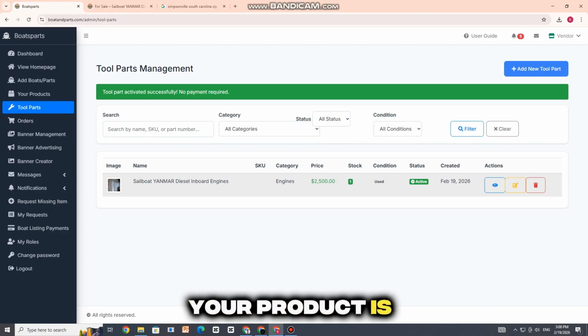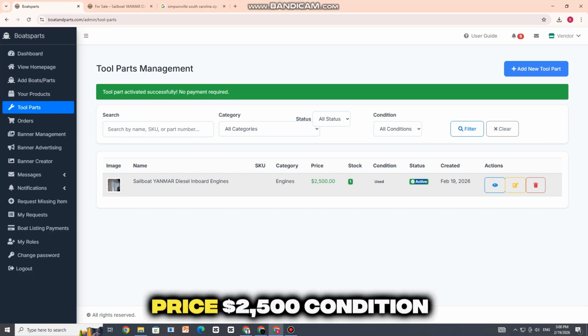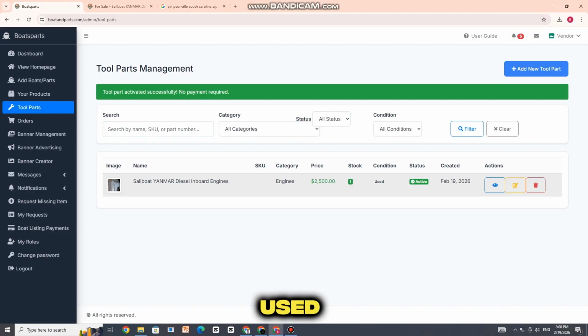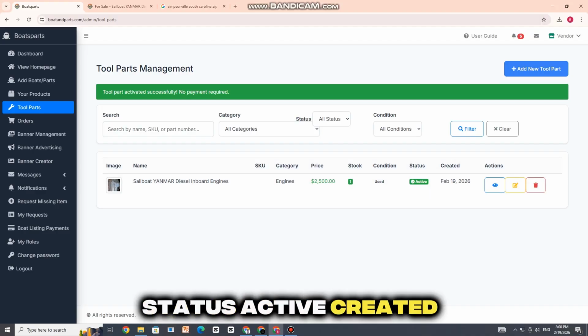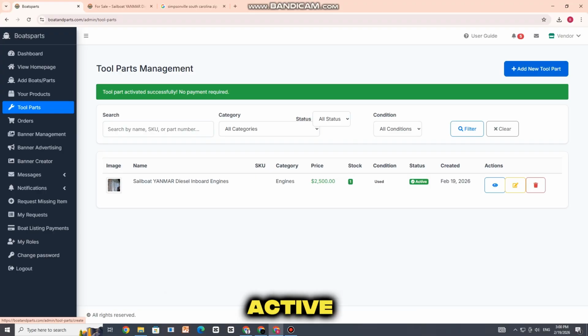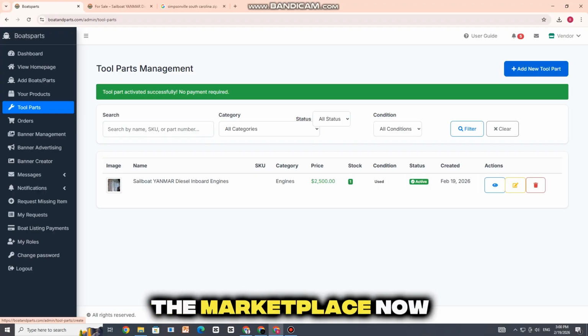Your product is now listed with Category, Engines. Price, $2,500. Condition, Used. Status, Active. Created date displayed. Since the status shows active, your listing is now live on the marketplace.